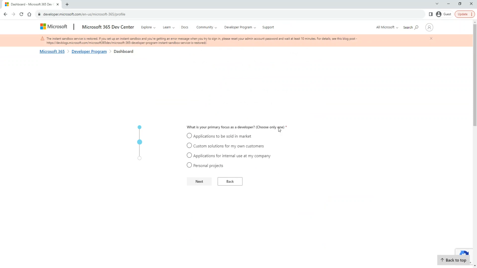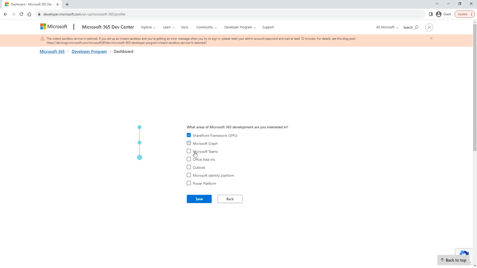And here, the question from Microsoft is why are you creating this Office 365? So I have to answer this. This is going to be more for a personal project. I'm not going to say for my customers. I'm not going to say for the applications that I built to sell. I'm just going to say it's for personal projects. I'm going to go next and try to check box all of it.